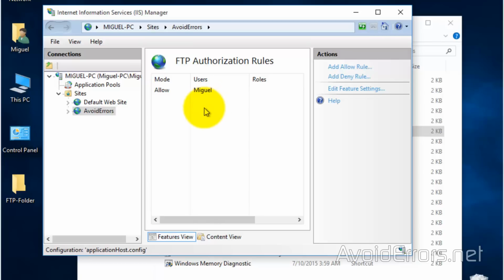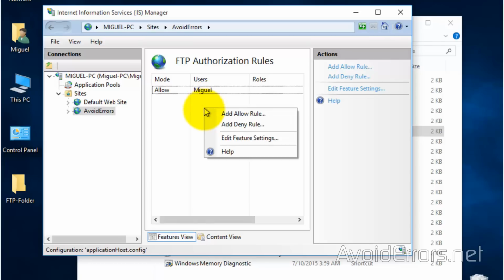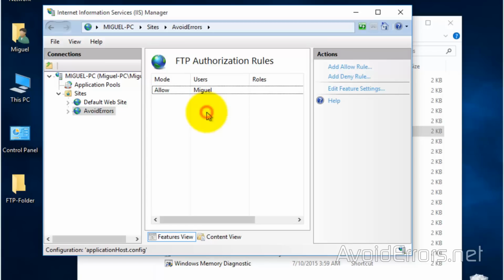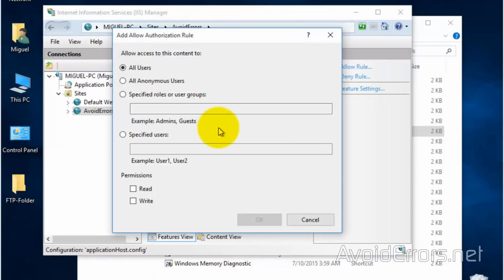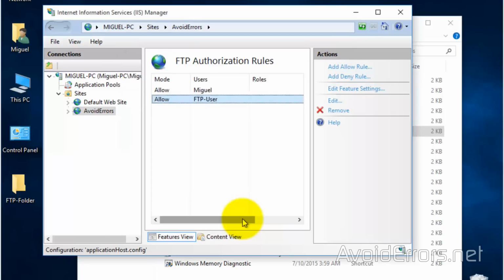So right click on the empty space, add allow rule, and here specified users, checkmark that, and then add the user you just created, FTP user, and proper permissions. Click OK. Done. Because we created this user after we created the folder, we will need to add this user to the security settings of the folder.